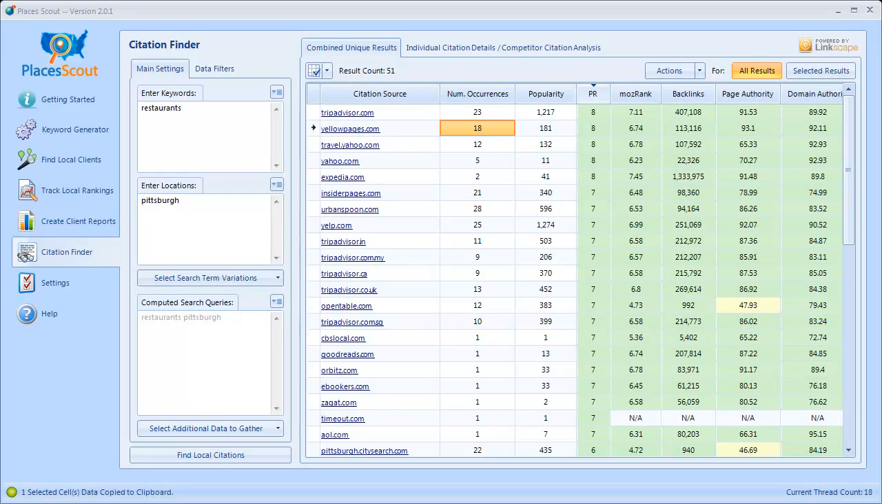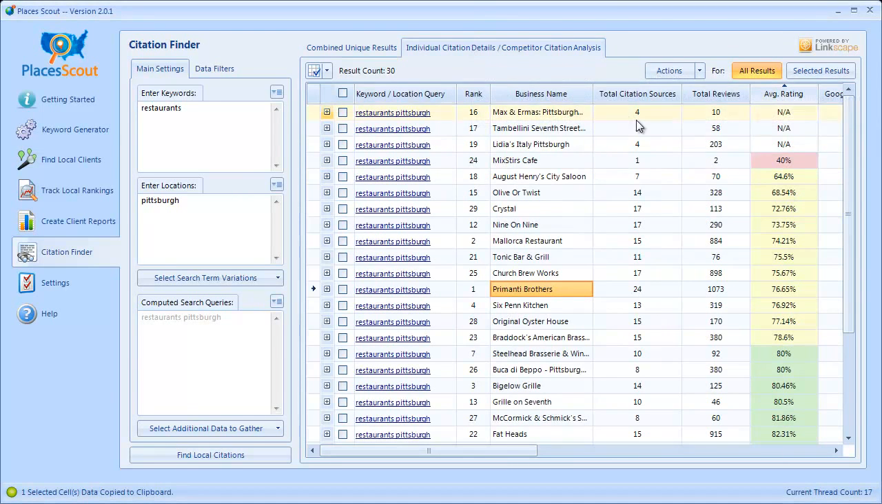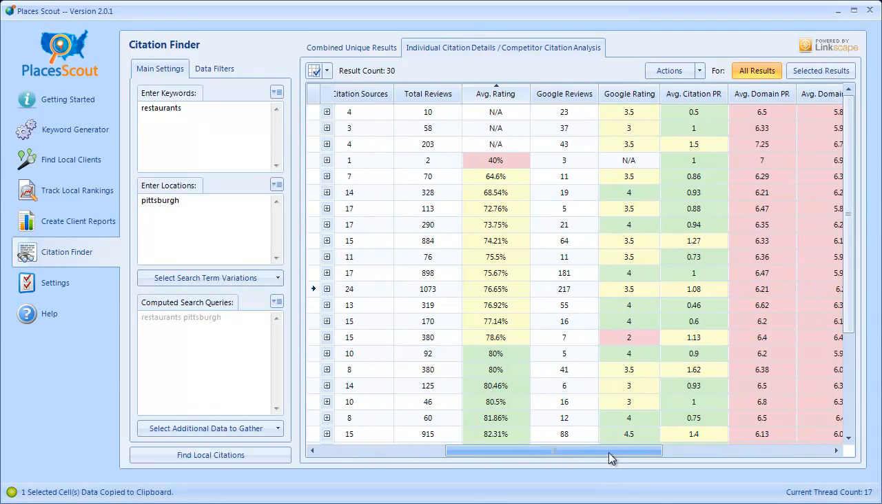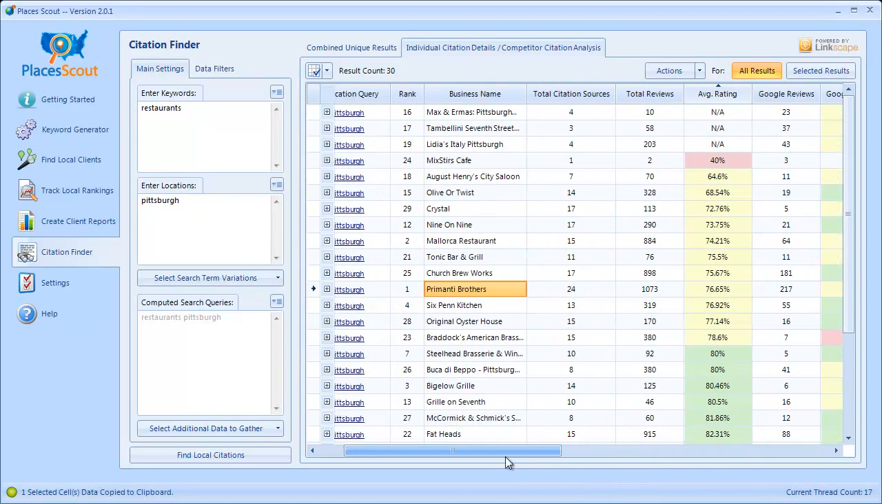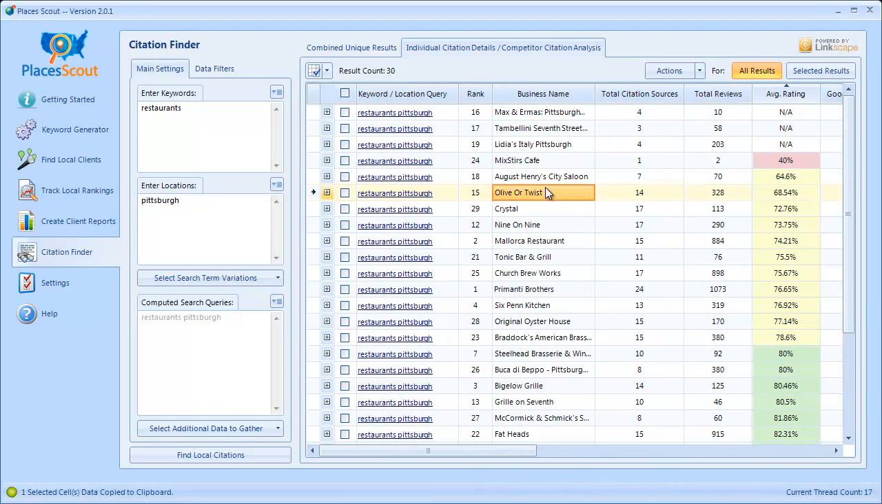So that's pretty much it for Places Scout's citation finder. You can see how it digs up a lot of potential citation sources. It provides you with the SEO competition metrics so you can gauge the strength of citations. The individual view gives you overall top level metrics for all the citations that each business has. You can compare competitor citation sources with this software. You can do the online business reputation management analysis by viewing businesses that have bad reviews and bad ratings across their citation sources. And it gives you an in-depth view of all the citations each business has and what the ratings are.